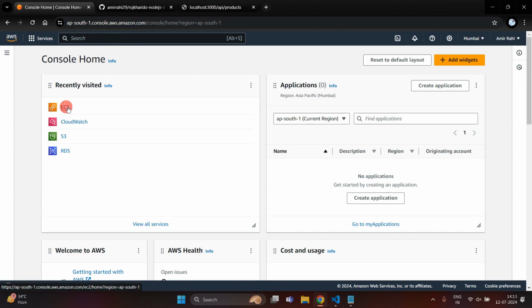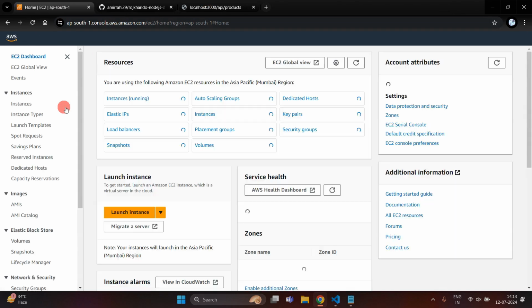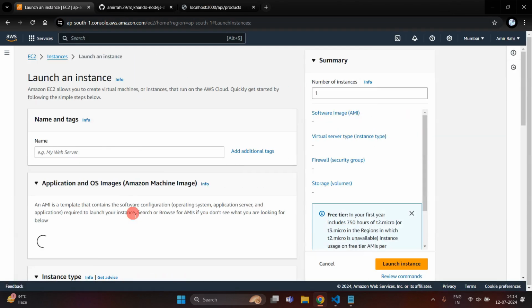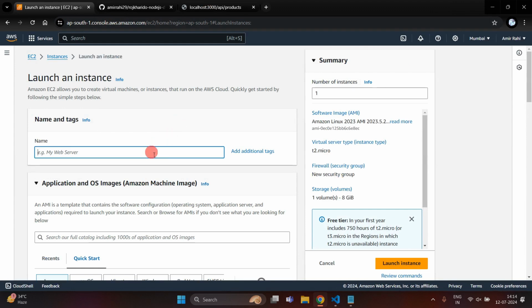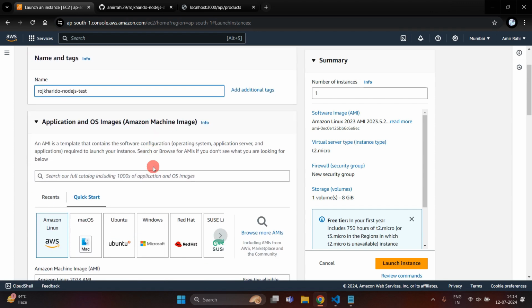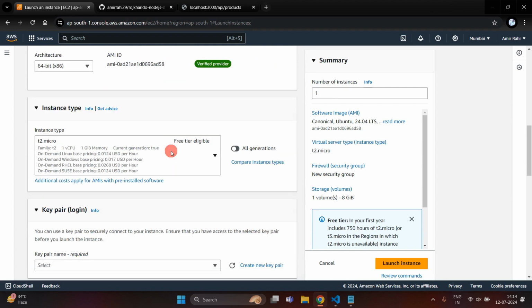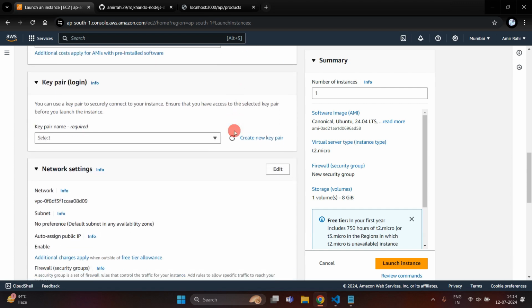In the AWS console, just search for EC2, or you can click on this EC2, and then click on the Launch instance option. Now you will have to create one instance. You can take any name for your instance, and then choose the Ubuntu server, because I am using Ubuntu here. In the Amazon Machine Image, and inside the instance type, you'll have to select the free tier if you are using free.